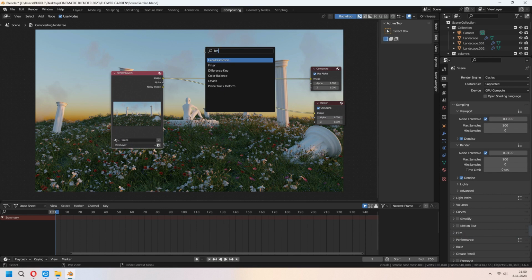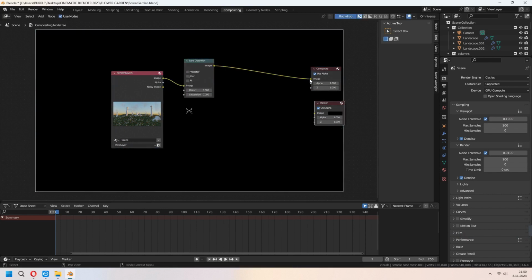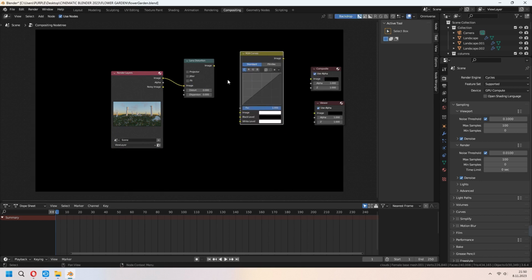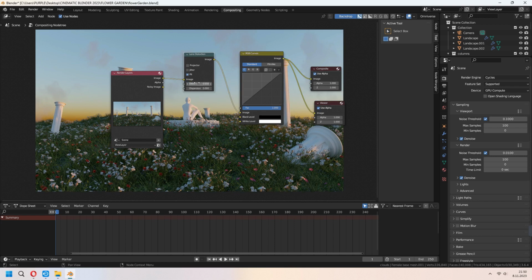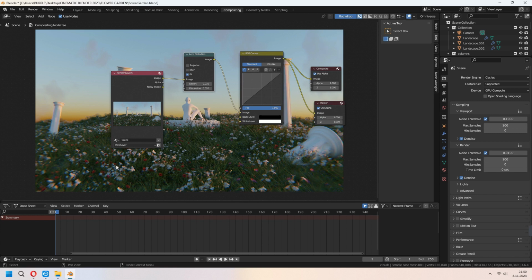Now we will add some lens distortion because I want to give a dreamy effect near the edges of my render. After that, I will add RGB curves and connect the images. For lens distortion, you can set distort to 0.01 and dispersion to 0.050 or 20. However you want, you can make it. As you see, it's a bit blurred near the borders.